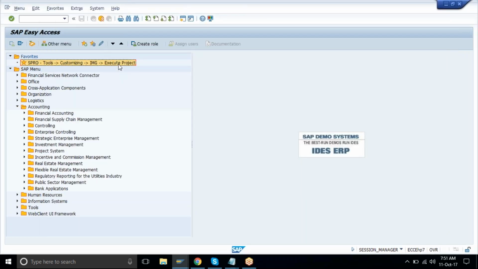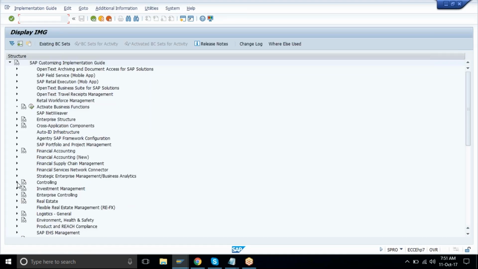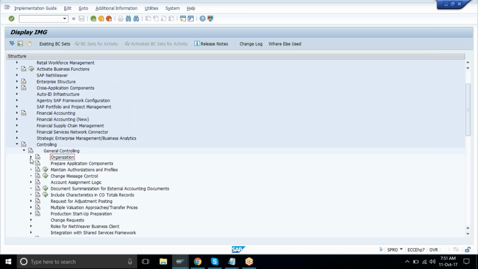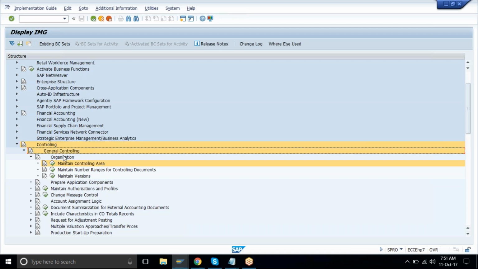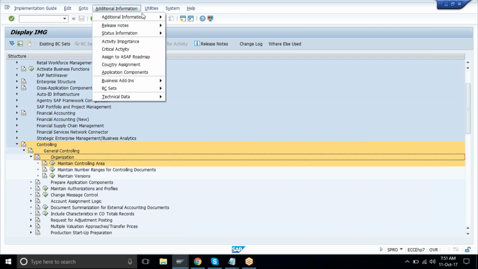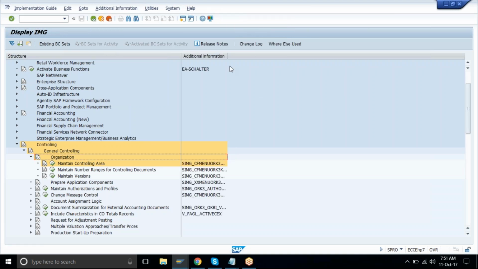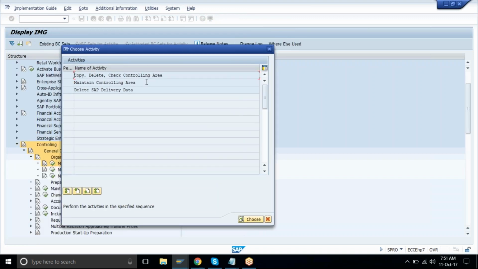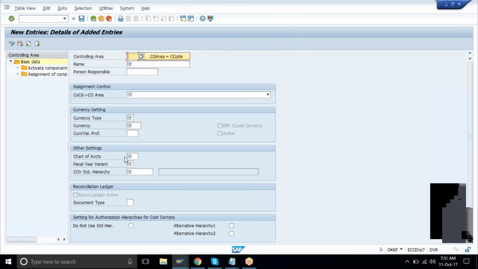It starts with SPRO, SAP Reference IMG. We'll cover the controlling part here. Go to General Controlling, Organization, and then first of all you have to do Maintain Controlling Area. This particular part is called OKP. In terms of the transaction code, click on execute on Maintain Controlling Area. Now double click on Maintain Controlling Area. Go for New Entries.